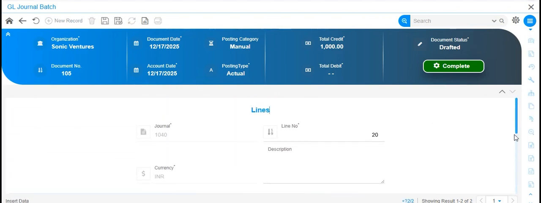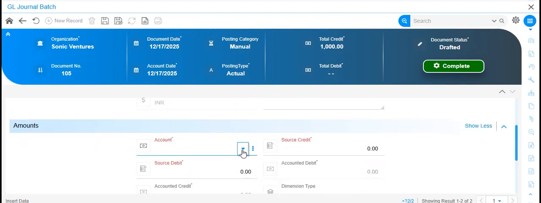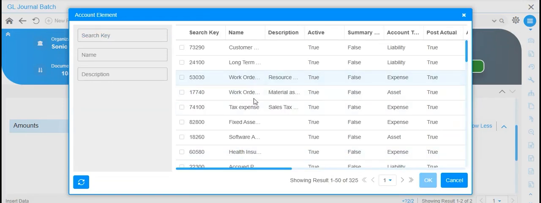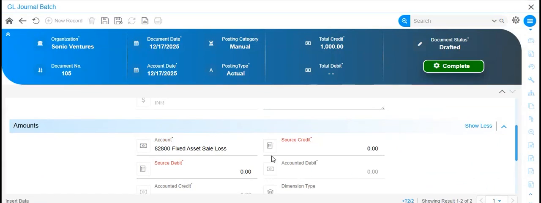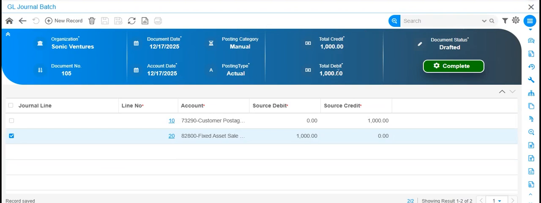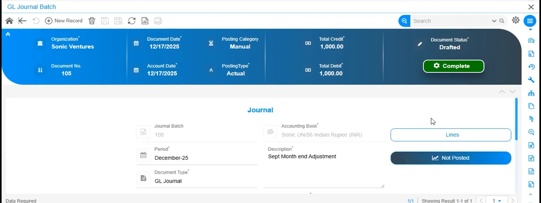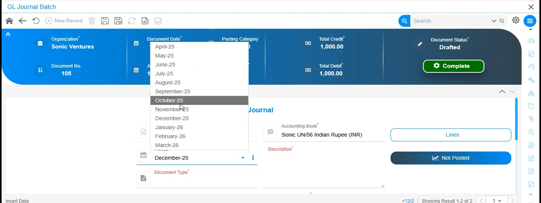Next, we create the debit line by selecting the account that will be debited and entering the amount. We can add multiple lines, but the total debit and total credit amounts must always be equal. Now, we are creating another journal. The first journal was created for the September month, so the period selected was September. Now we will create another journal for the October month.